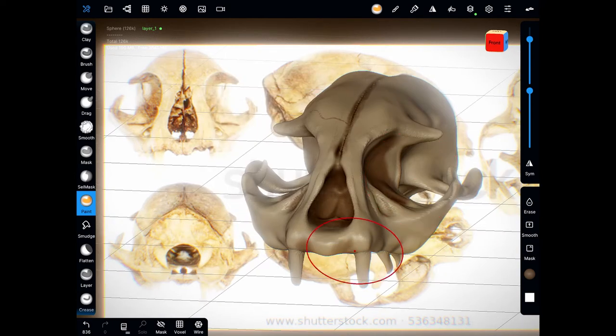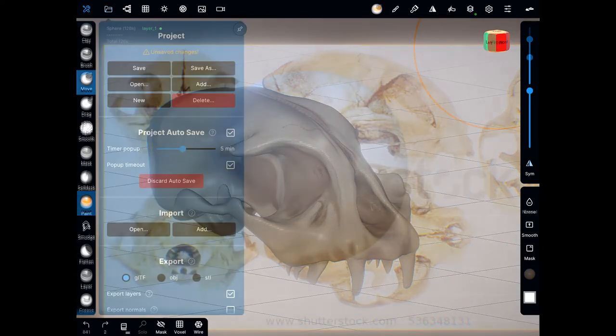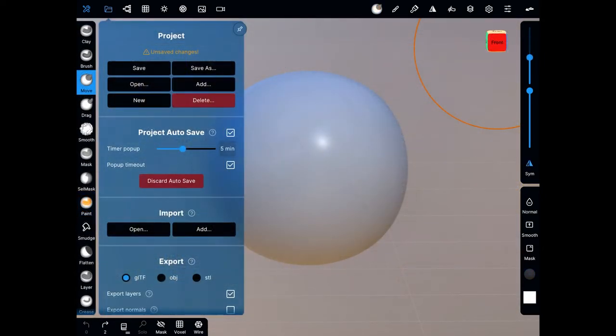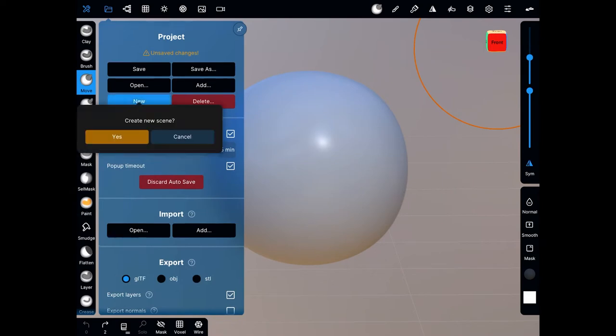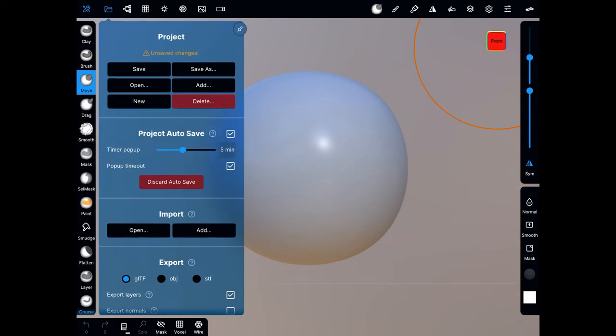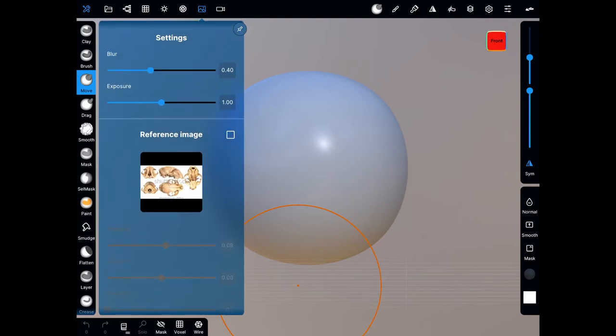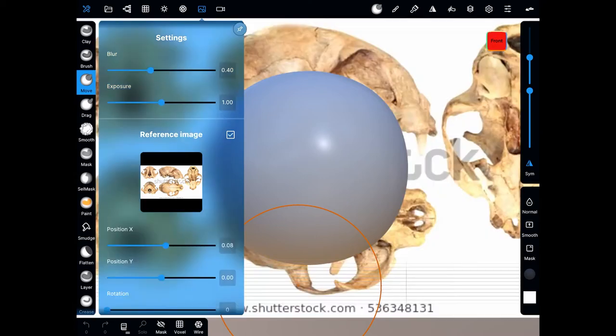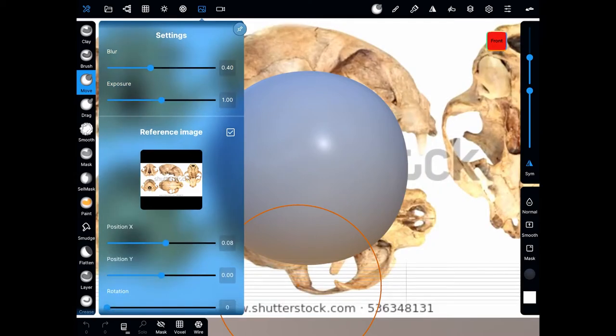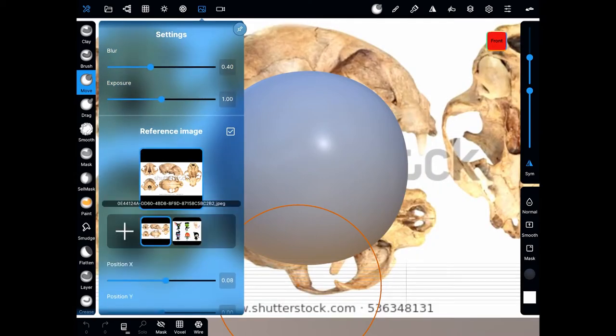So let's get started. As soon as we start, we can just do a file new if you've got something else within the scene. So file new, create new scene. And we're going to import a new image. I've got this reference image loaded. You can have a look at your own references online. All you've got to do is press this tick here and it might show up blank. So you need to press the plus icon and then you can go into your images and load your new image.